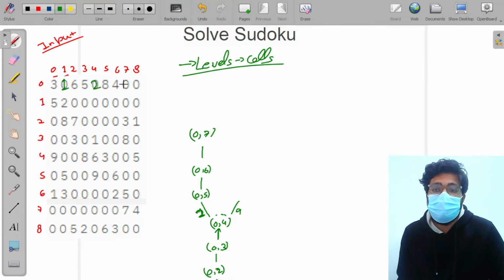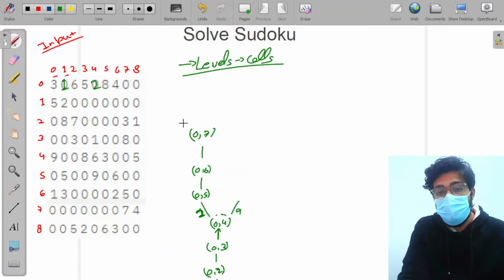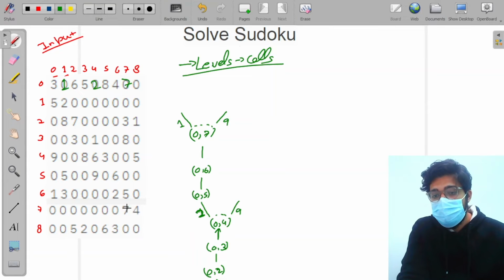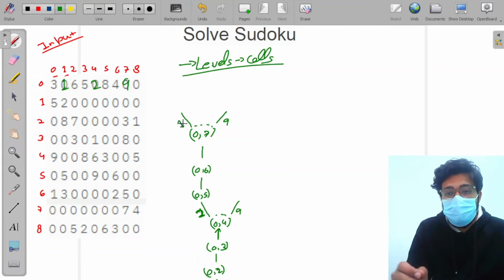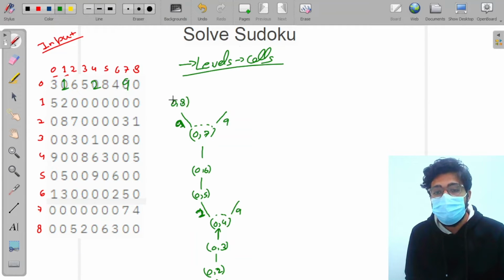At 0, comma 7, there is again a vacant place, 0, and I have to put something here. I have all the options, from 1 to 9. So let's put 1 here. But 1 is here. 2 is here. 3 is here. 4 is here. 5 is here. 6 is here. 7 is here. 8 is here. 9, there is no 9. So let's make a call to 9 and move to 0, comma 8.